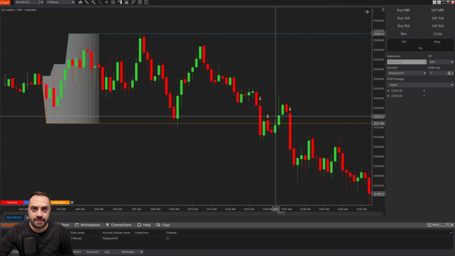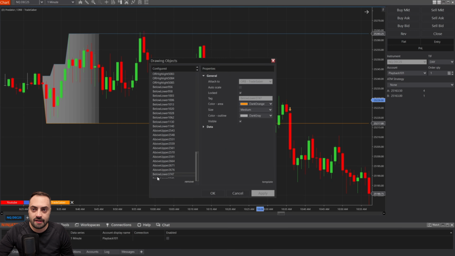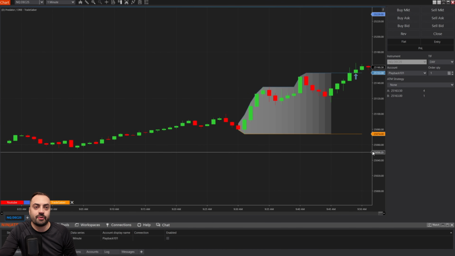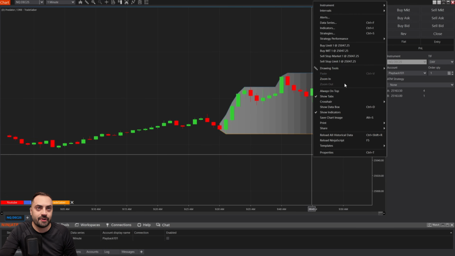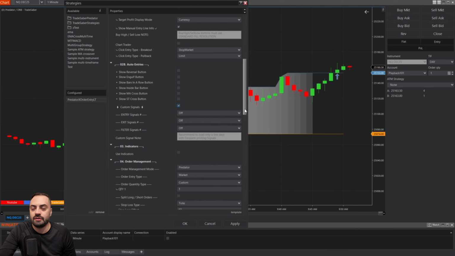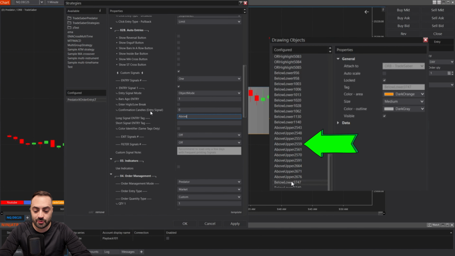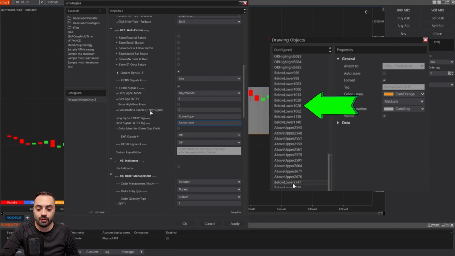So above upper is when we go up. If we scroll back to this other day, when it crossed below the range, we click on that one, that gives us below lower. So that is all that we have to type into the Predator, and it has to match 100% exactly how it's typed out in here. So how does that look? Let's go into our properties and we're going to open up a custom signal. And we're going to do one entry signal for this example. Again, we are looking at object mode. Our long signal is going to be above upper. Our short signal is going to be below lower.